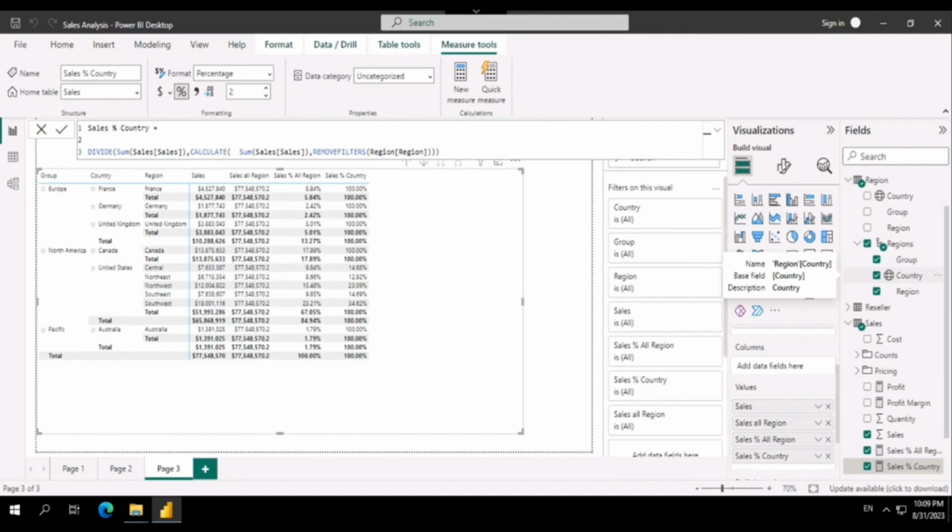The IS IN SCOPE function is used to test whether the column is in the level of the hierarchy or not. When it is true, a divide function is executed. If it is false, then a blank value is shown.